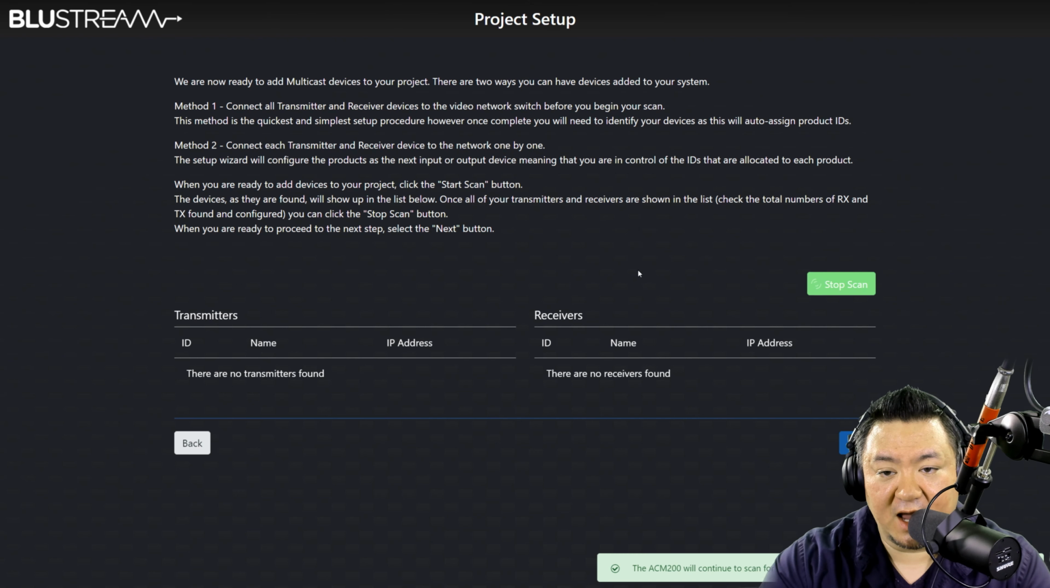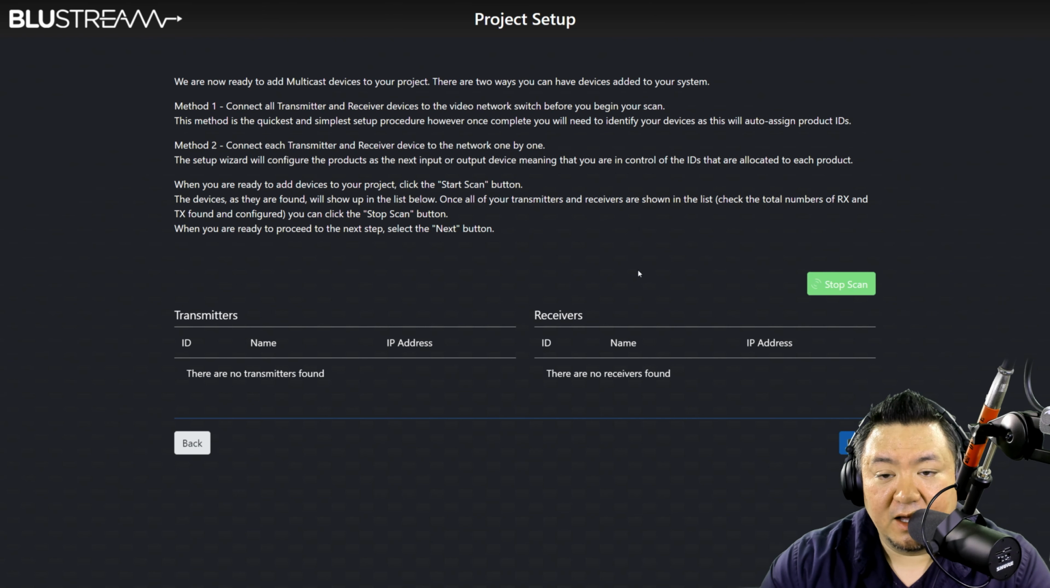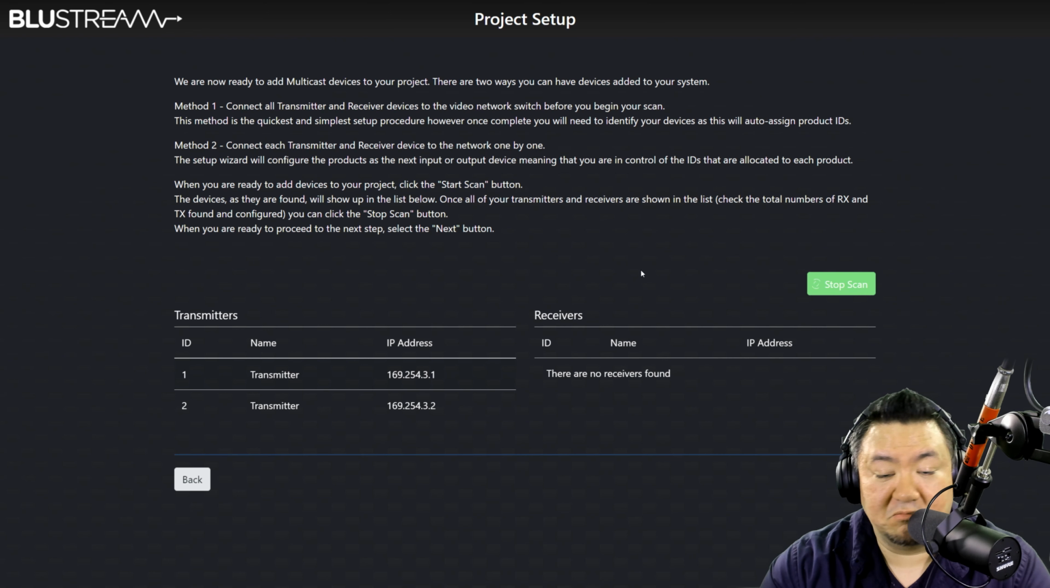This is going to scan the video network for all of the devices that are connected. In this case, I've got a 2x2 setup. So I have 2 transmitters and 2 receivers, and it's going to go ahead and find those units. And during this process, it's going to find them.